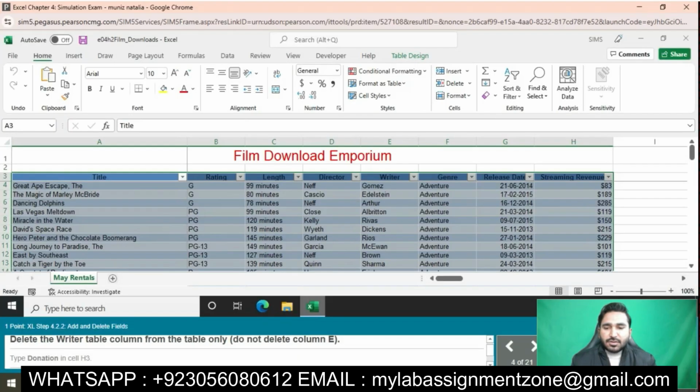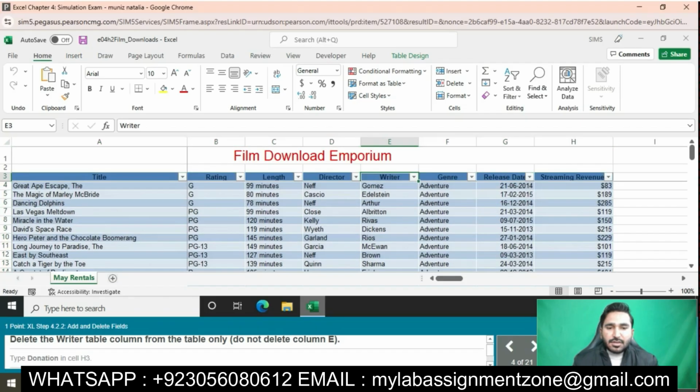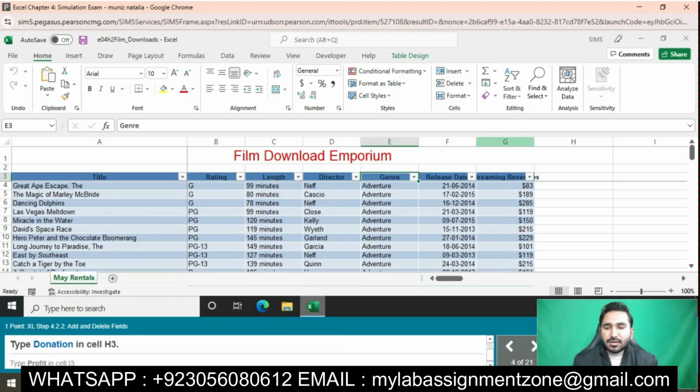The next question is question 4. Delete the writer table column from the table only. We will select the writer column and right click on this and then simply delete this, or go to the home tab in the cells group and click on the delete button and then click on delete table column. Okay, click on delete table column.